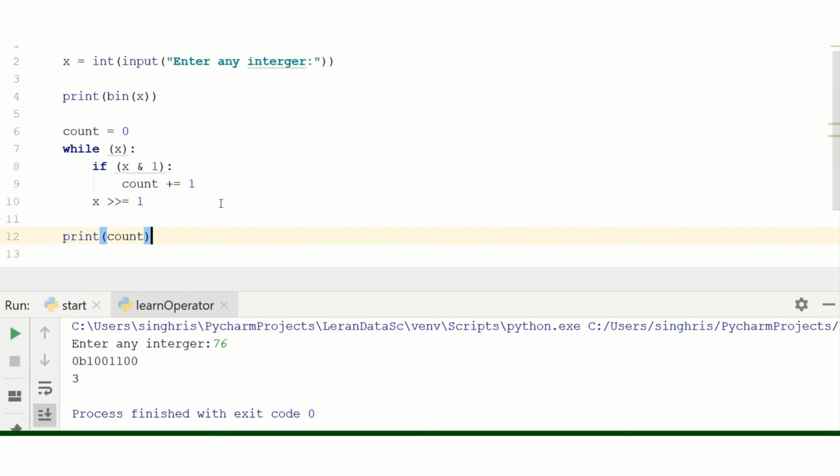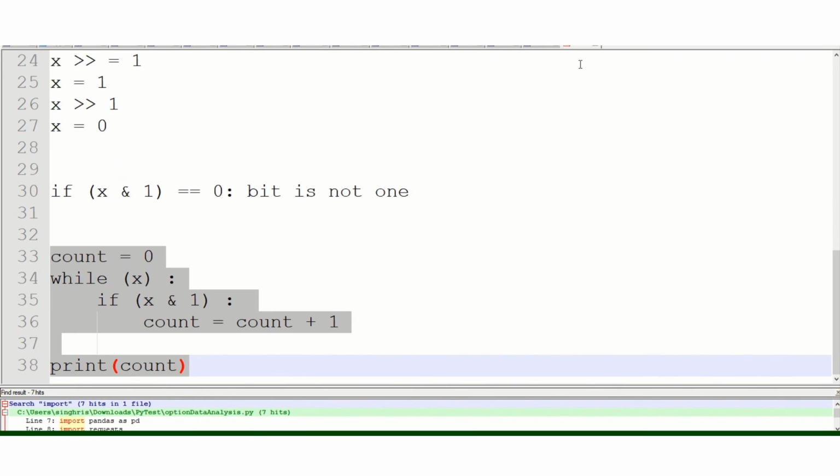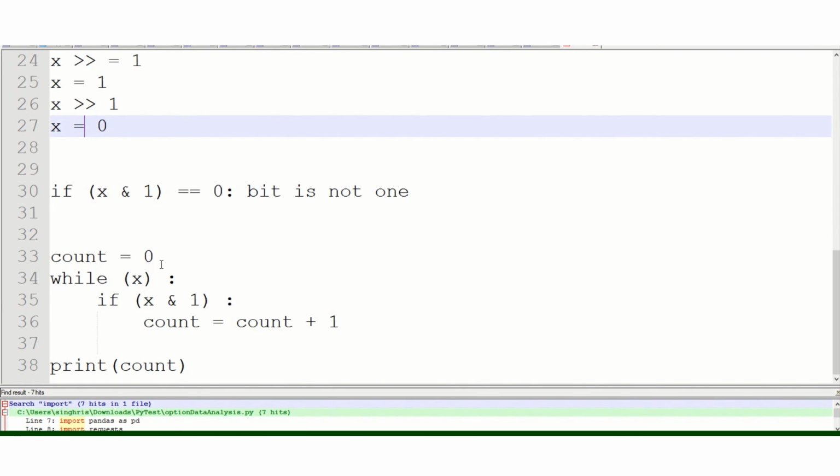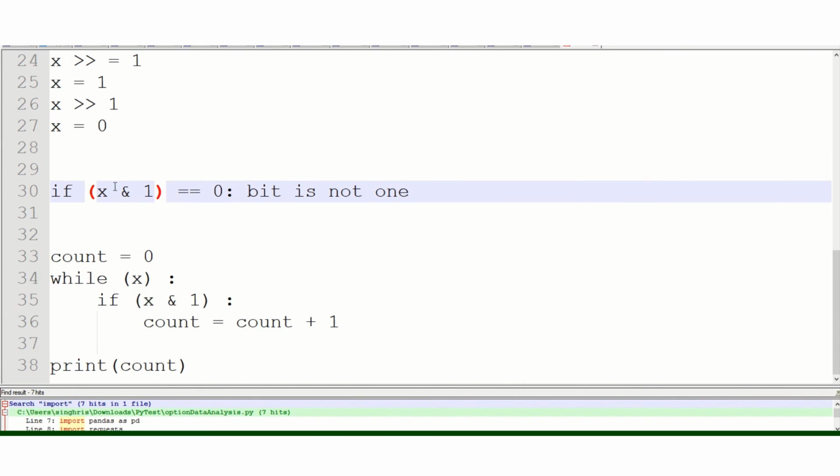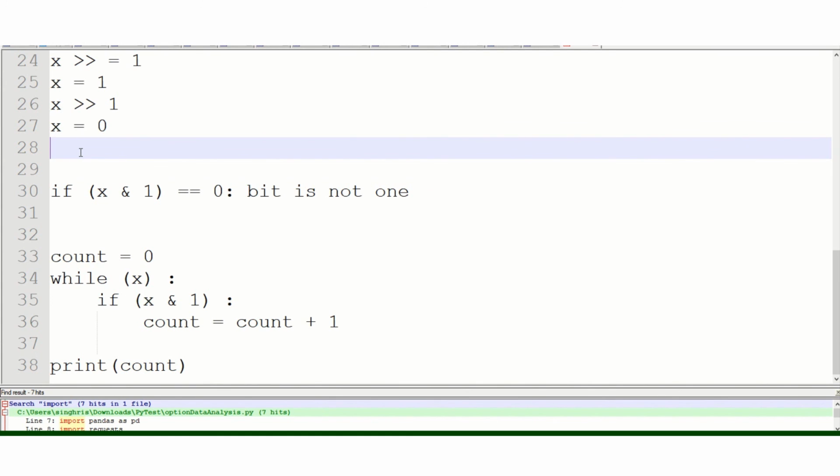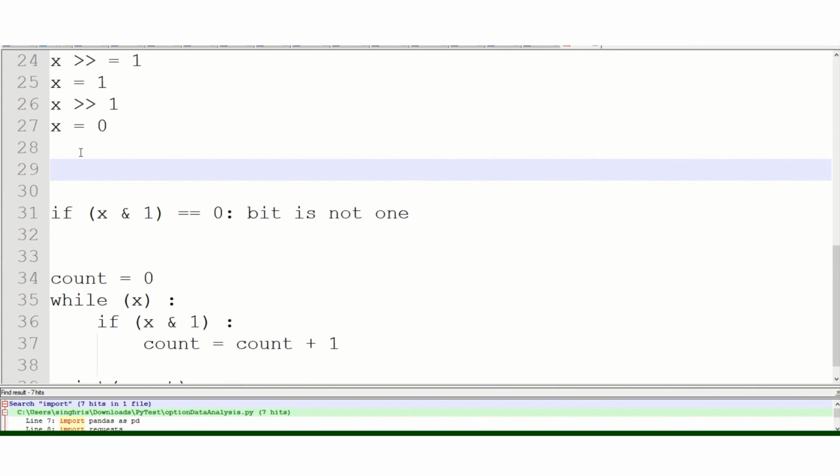Let's try to solve this program by some other method. Here what we are doing, we are always checking every bit, right? Generally an integer is a 32-bit number, so either 32 times, or until that number becomes 0, we check every bit. So let's try to optimize this program. I will make another video. In the next video you can see how we can optimize this program.